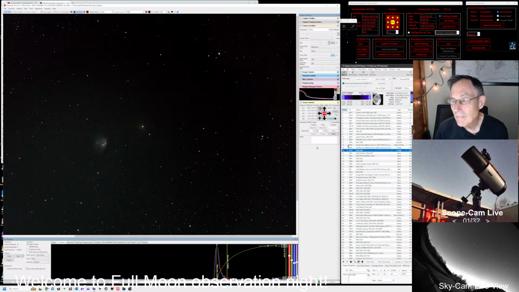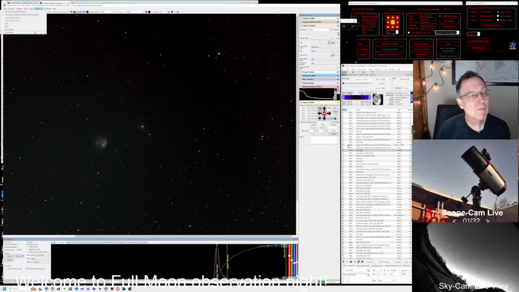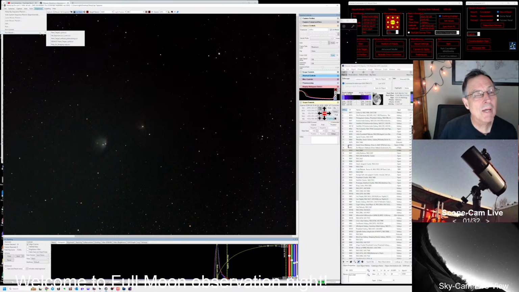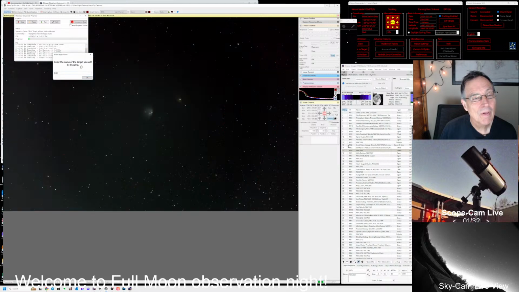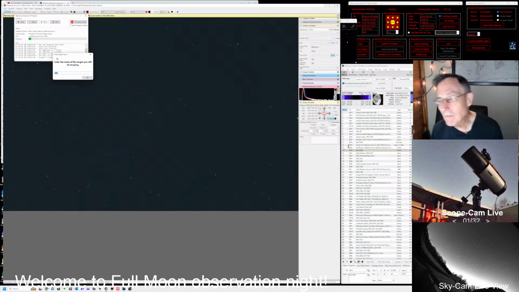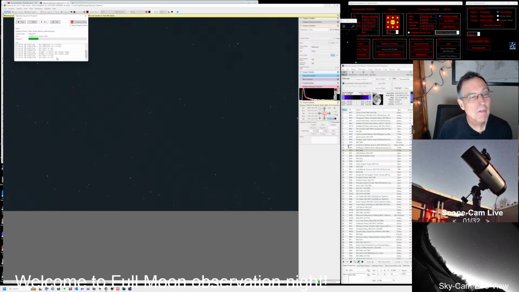Observation added. Okay, so then let's see what the next one is. We don't know yet. The next one is an open cluster. So we want to say next target without plate solving, I guess. And really, why do we have to put in that? Because we're not going to take pictures of all these, are we? So I need to simplify that as well. 78.